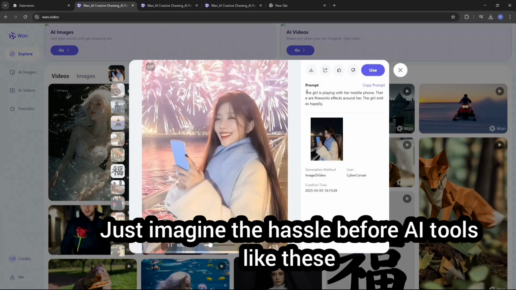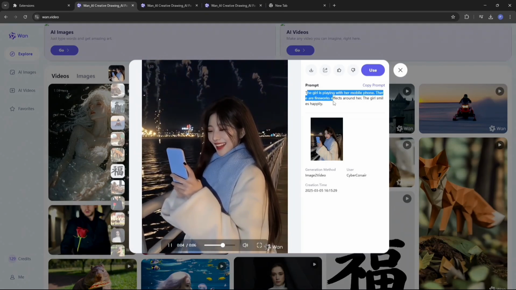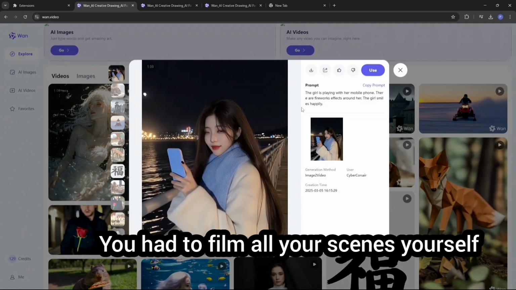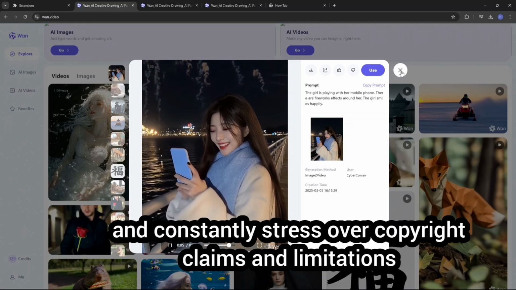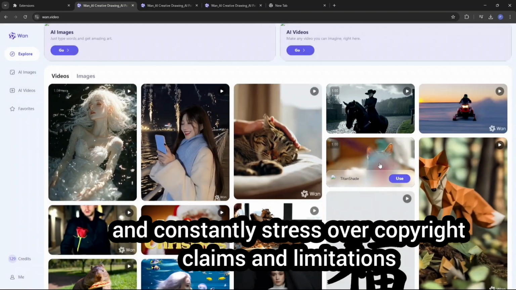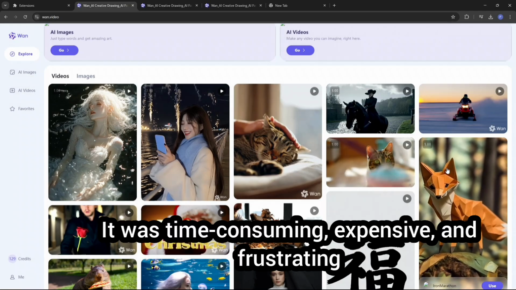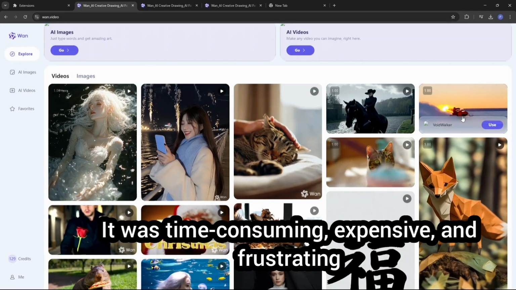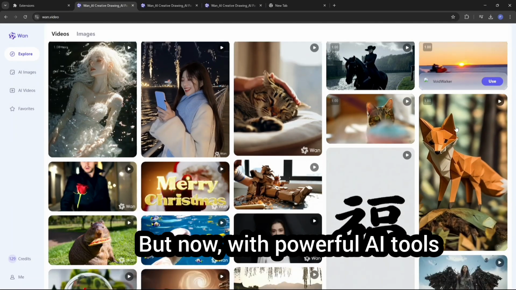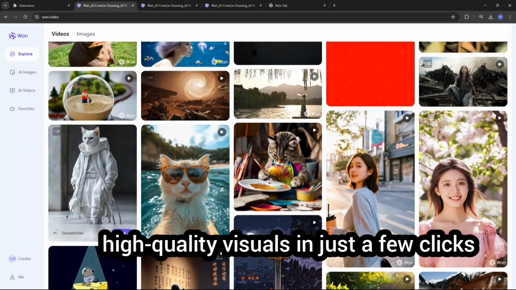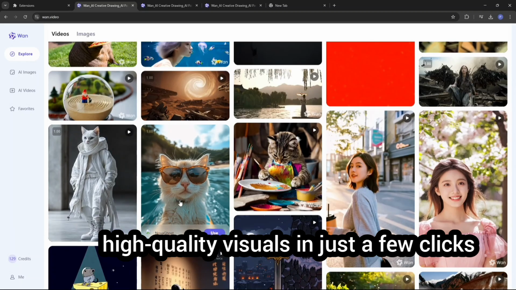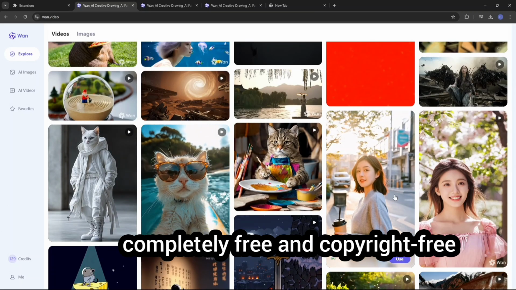Just imagine the hassle before AI tools like these. You had to film all your scenes yourself, spend countless hours searching for generic footage, and constantly stress over copyright claims and limitations. It was time-consuming, expensive, and frustrating. But now, with powerful AI tools, all of that is in the past. You can create stunning, high-quality visuals in just a few clicks, completely free and copyright-free.